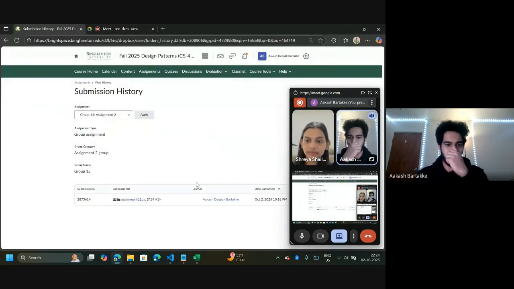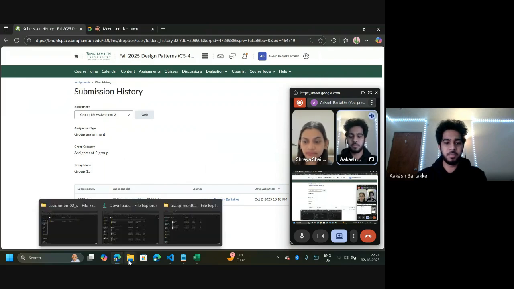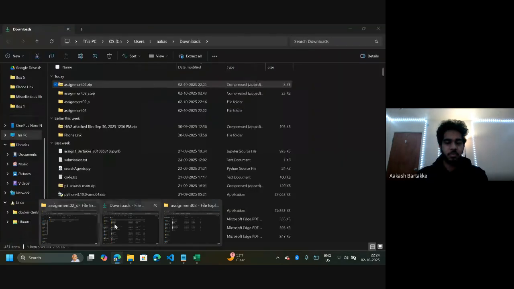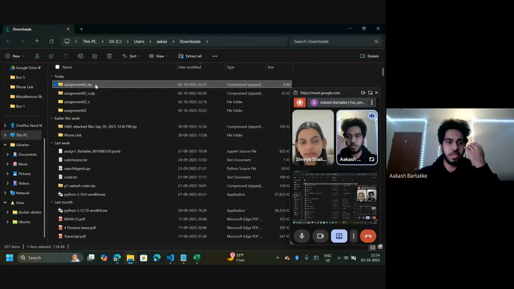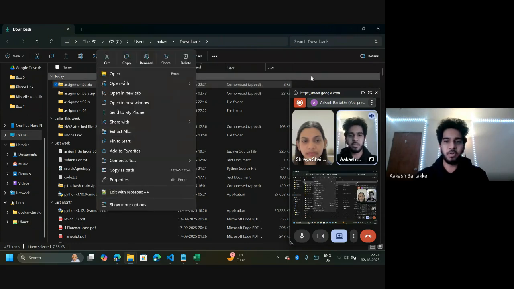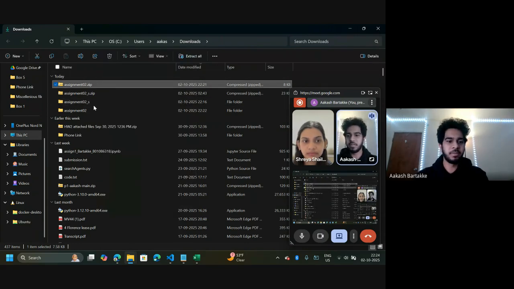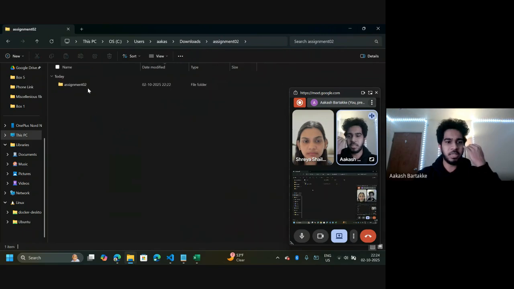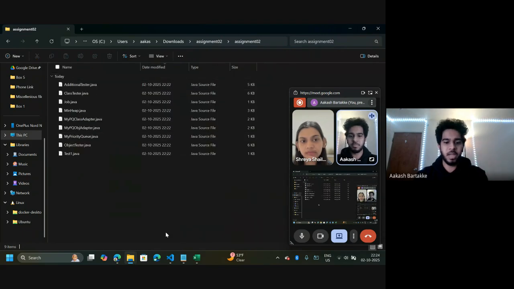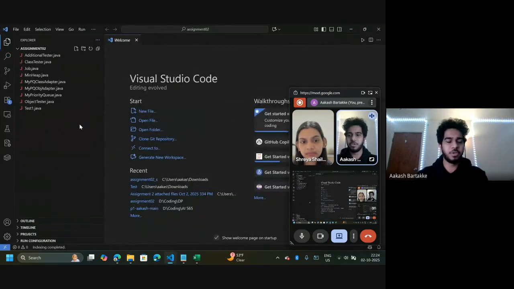If you want to download this file, you have to go to the submission history and then click the assignment2.zip file. Once you download it, you will see the zip file here. Right click it and click Extract All and it will be extracted. These files are extracted here and I have opened them in Visual Studio. So the files are visible here.